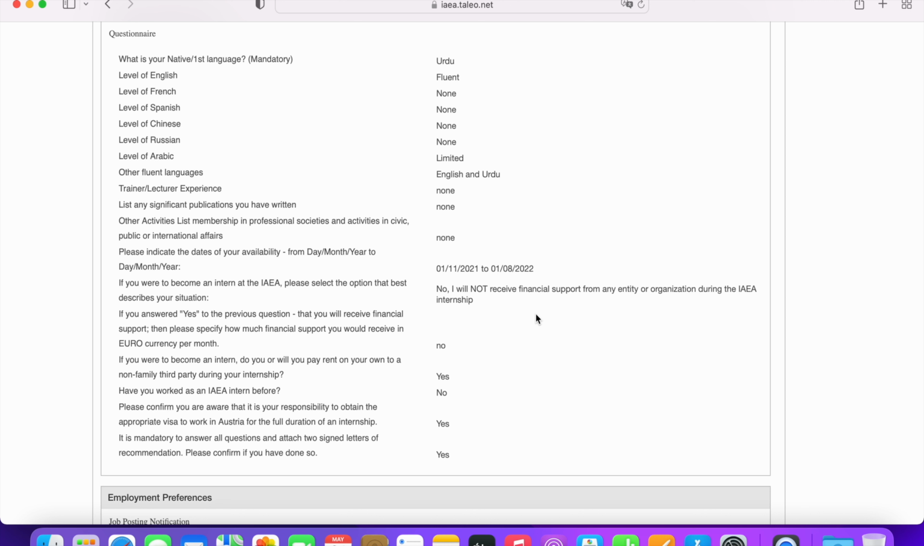If you were to become an intern, will you pay rent on your own? I said yes, I will pay rent on my own. Have you worked as an IAEA intern before? No. And then please confirm that it's your responsibility to obtain an appropriate visa. I said yes, I know. And after that, you have to attach 2 signed letters of recommendation.